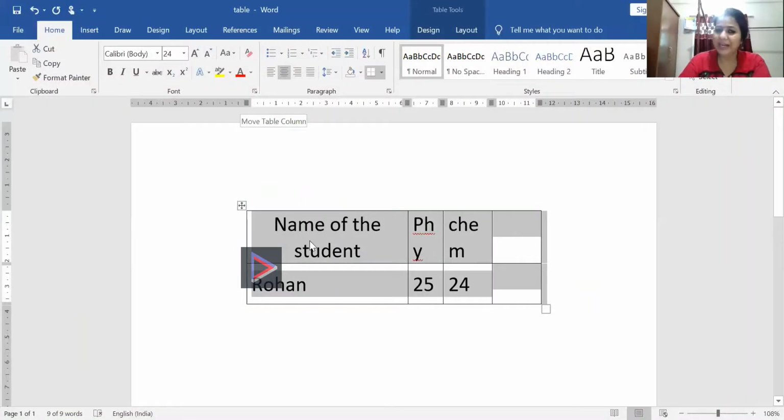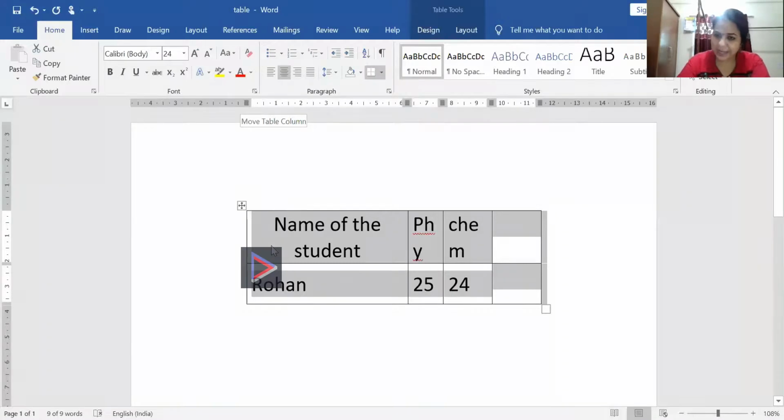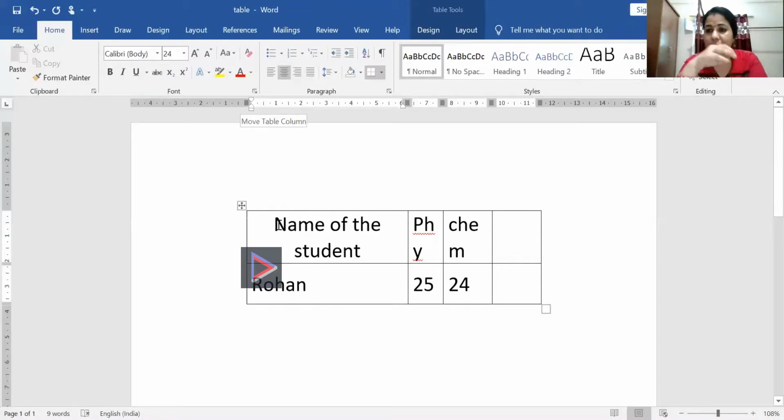Third method, right click and go to the table properties, the shortcut menu you will get. From there also you can do it. Okay, so there are different methods to do the alignment. Now next is the text alignment. Text means whatever data is present in the table, if I want to align it, how do I do it?